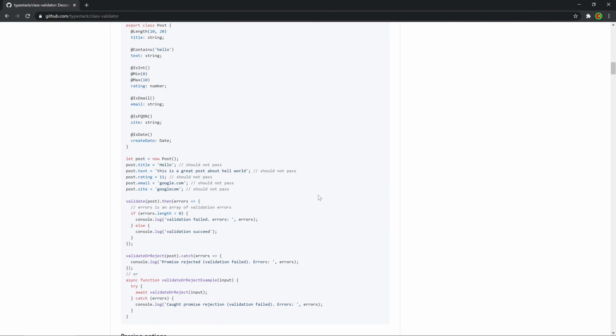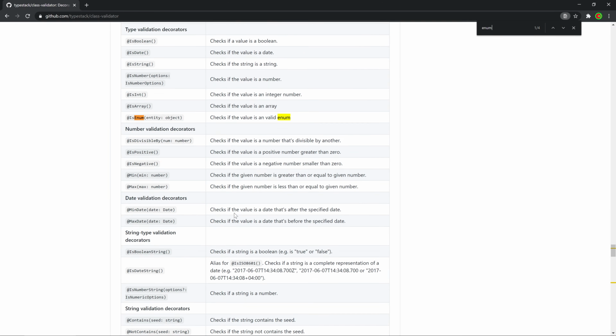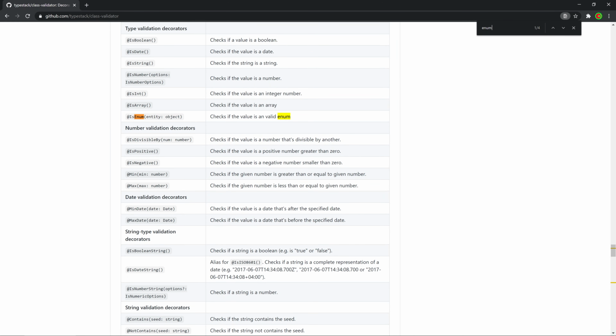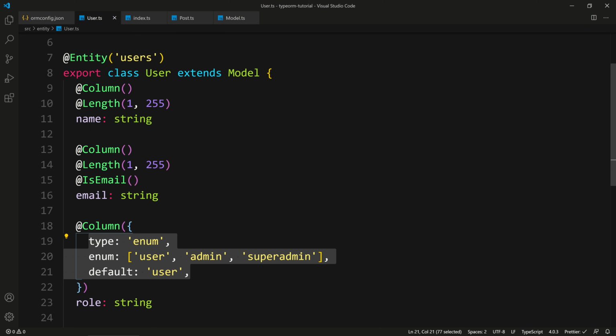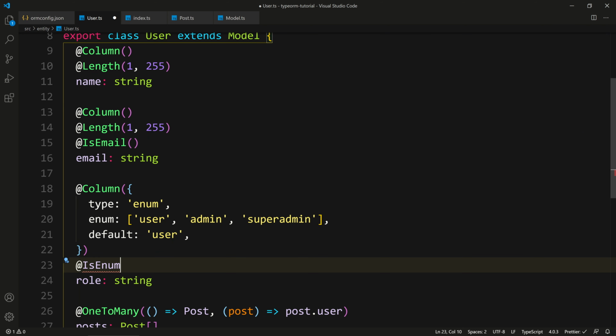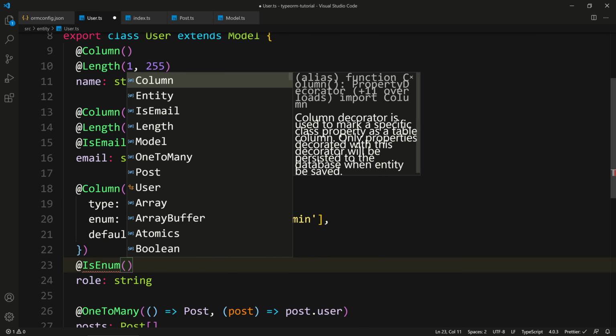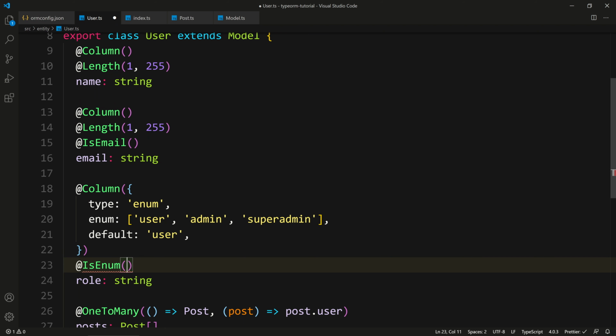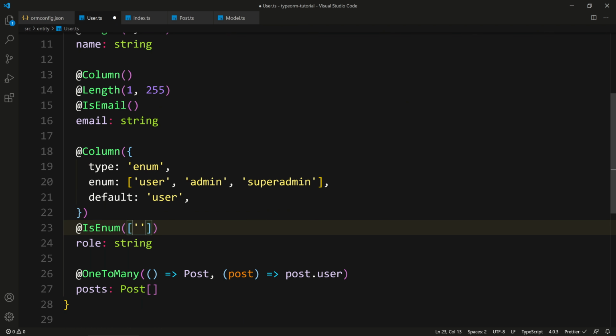Let's find that validation rule and search for enum. Okay, so here we have IsEnum. So here on top of role, I'm gonna stack this other decorator and say IsEnum. Let me import it. And here, okay, do I pass it the array? I'm just gonna pass it the array and see what happens.